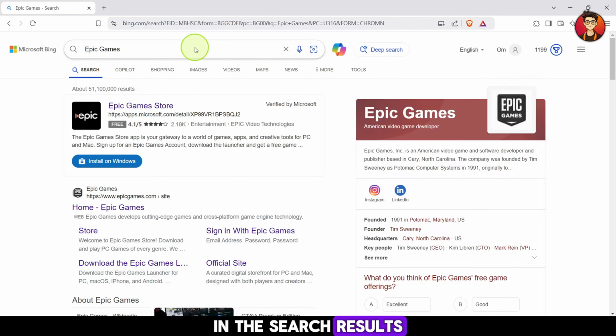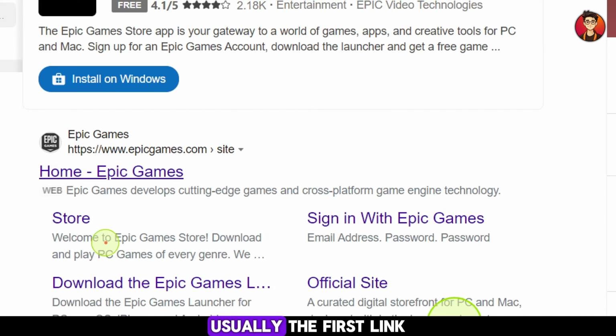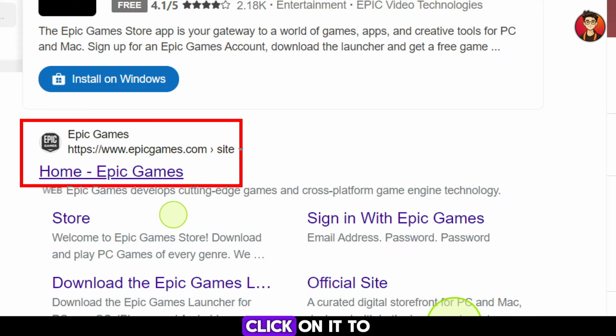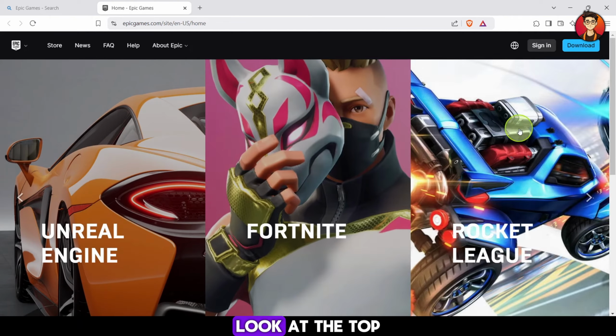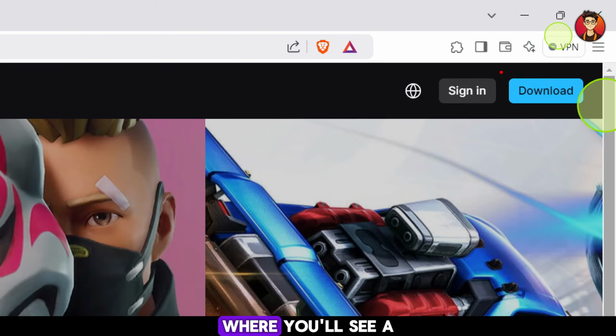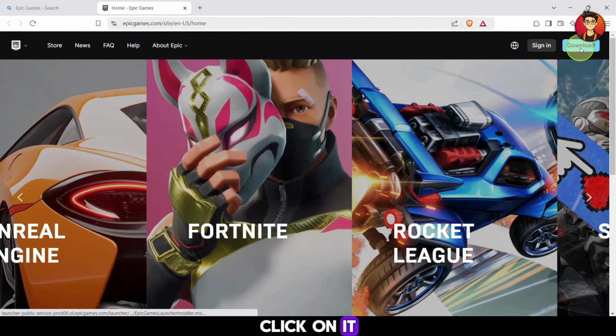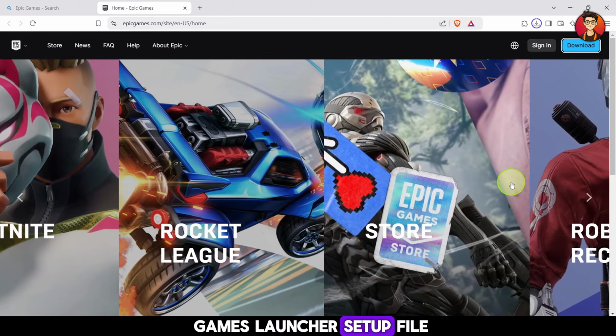In the search results, look for the official website, usually the first link that appears. Click on it to head straight to the Epic Games Store. Once you're on the website, look at the top right corner of the page where you'll see a download button. Click on it to download the Epic Games Launcher setup file.